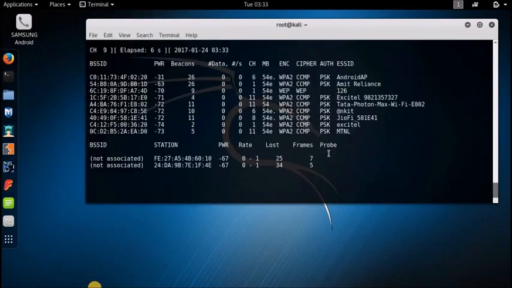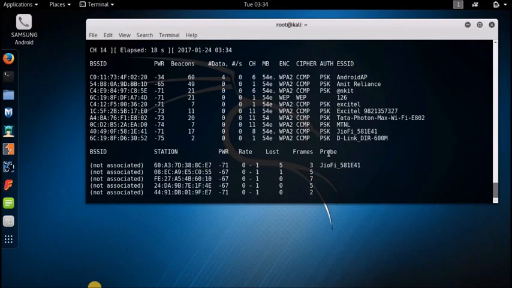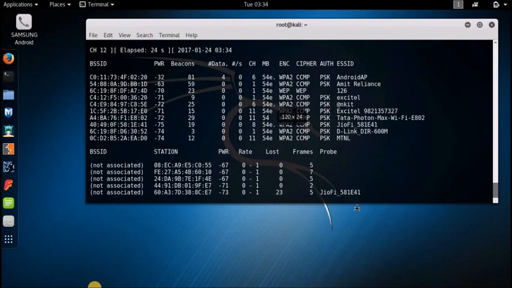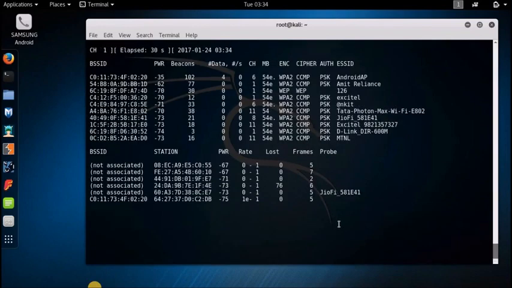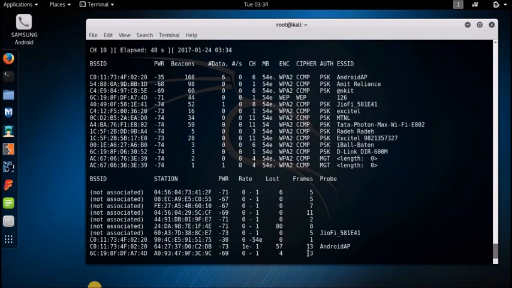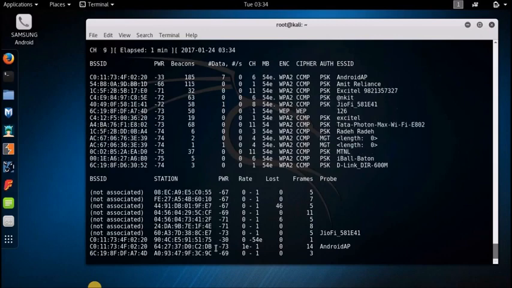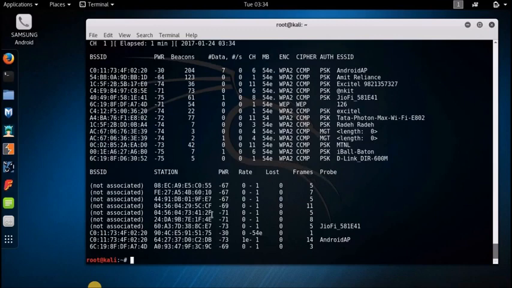Okay, it has started monitoring all the access points in range. As you can see, most of them are using PSK and one access point is using WEP. I will crack Android API, the first one. This is the access point that I am going to crack, and you can see there is a station, meaning that a client is connected with it. You can match the BSSID, that is the access point MAC address.